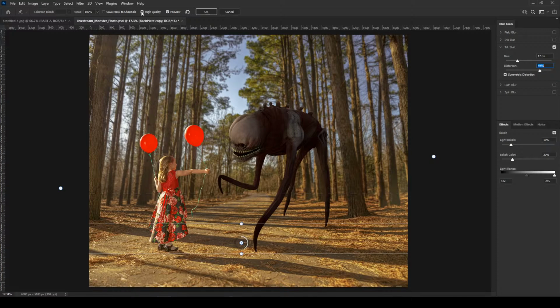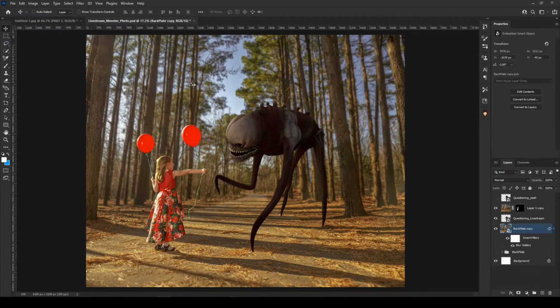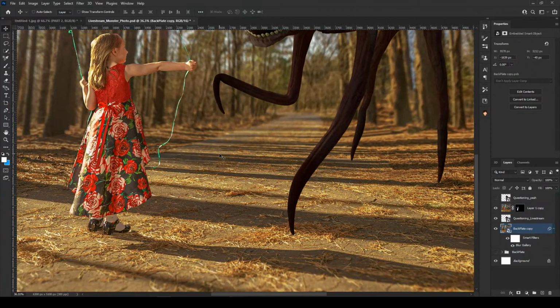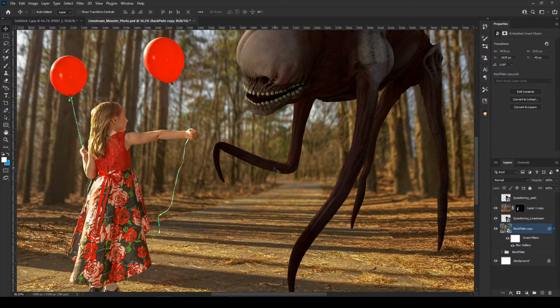Let's turn on high quality. I want high quality. Okay. Awesome. All right, we got our blur moving in. It's on another layer here. All right, there we go. So we've got our blur effects. And we're going to do the same thing on our monster here.